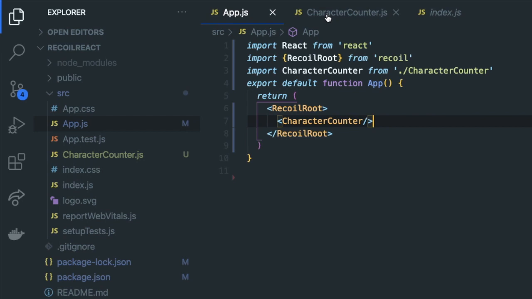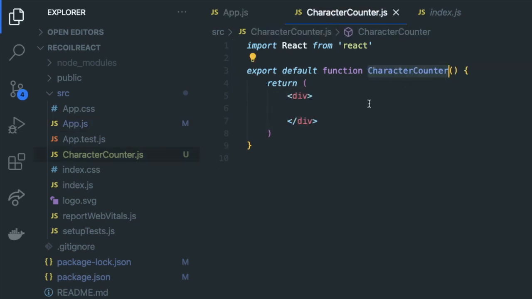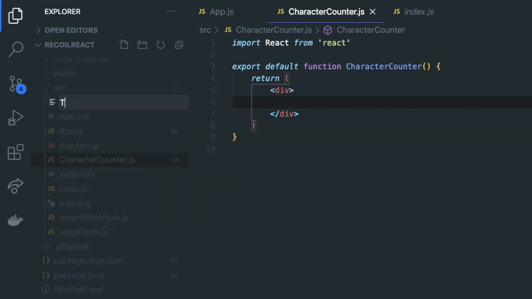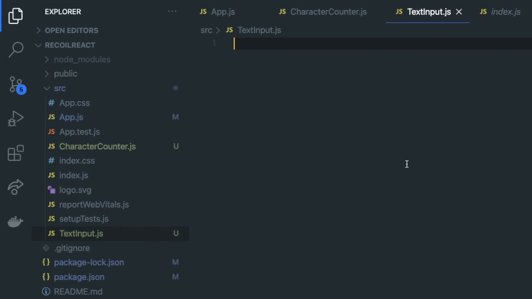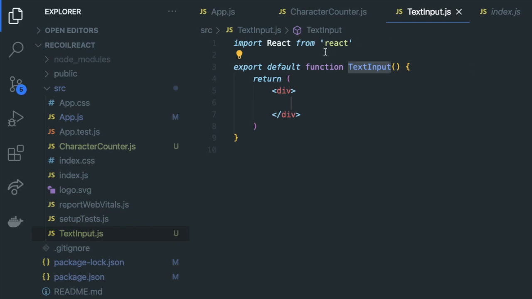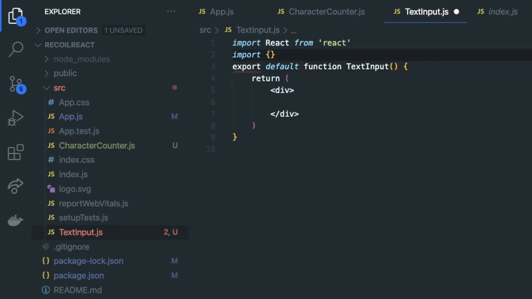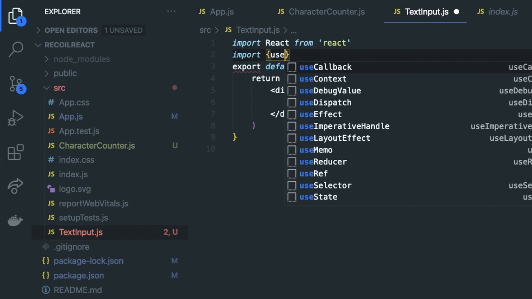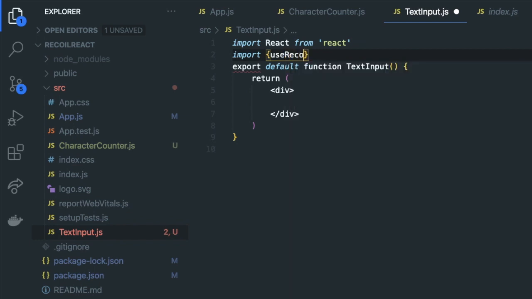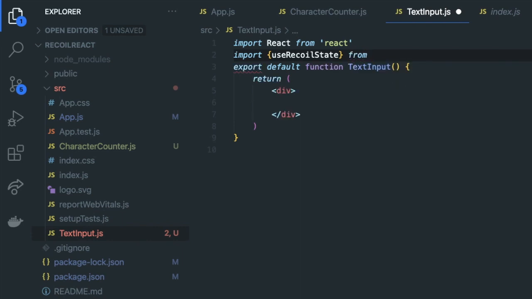Now inside this CharacterCounter, I will need two more components. One is TextInput and another is CharacterCount. So I have to create one component, TextInput.js. Inside this TextInput.js file, again I need to create one functional component and I need to import one module from recoil. So write import, and then I will use useRecoilState, and I have to import it from recoil.